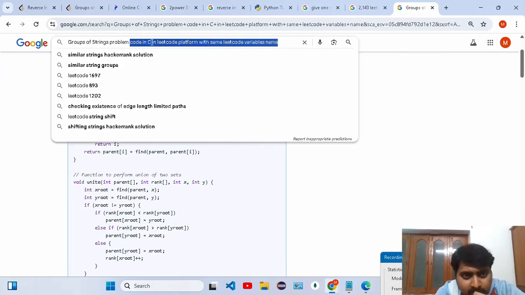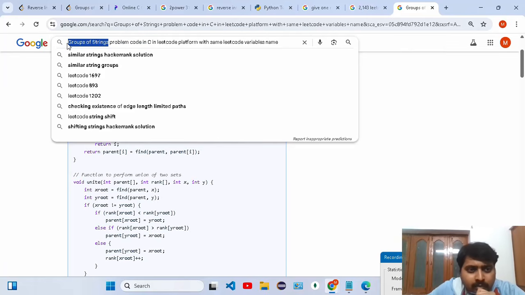If you are writing Java, instead of C you can write Java, and instead of Python you can write Python. But up to here the question should be like this only, then only you are getting the output. Before this, you have to give the problem statement.